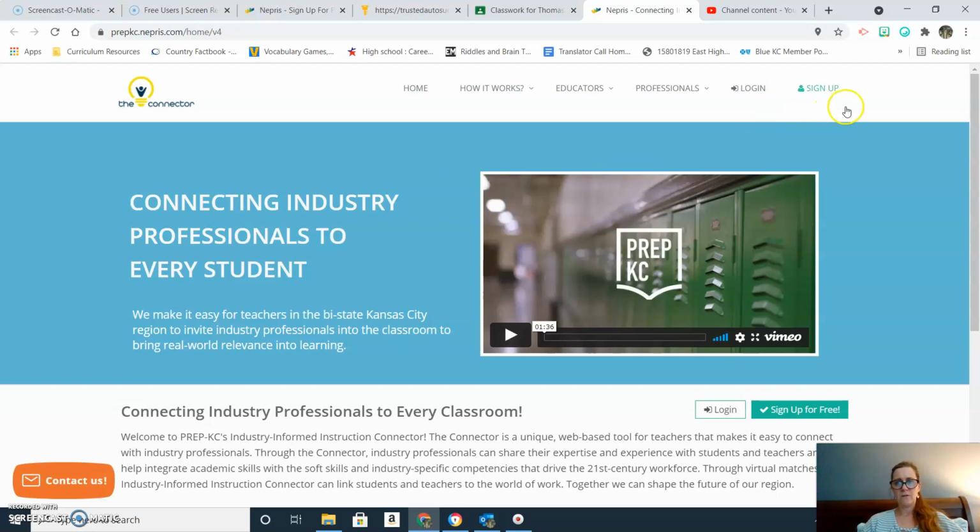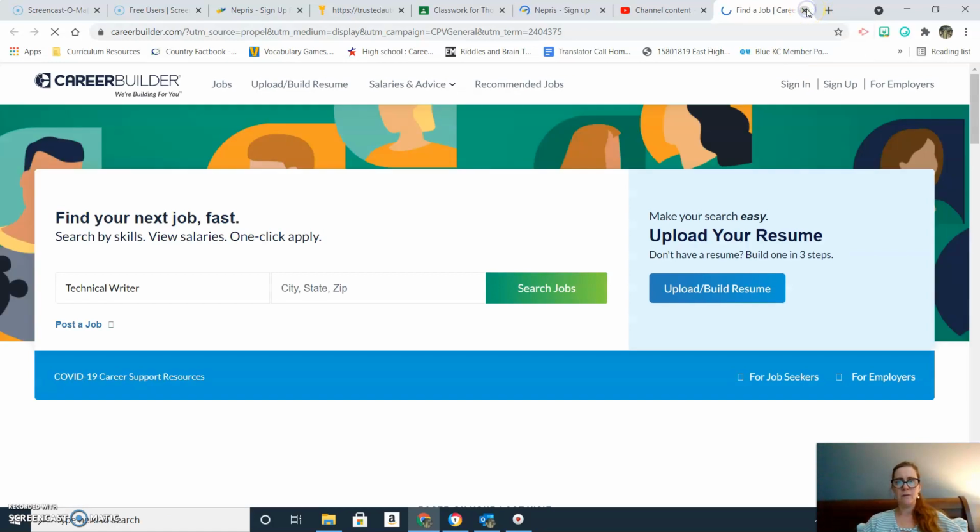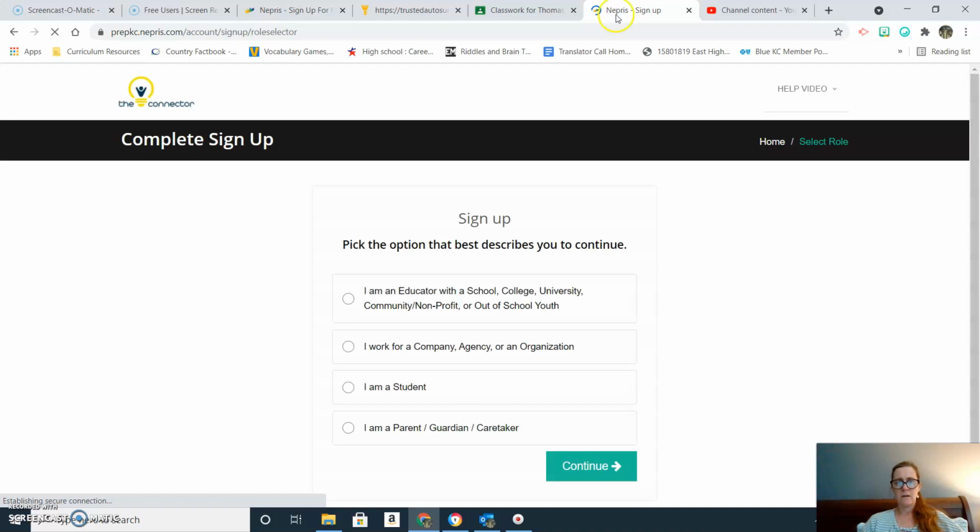I'm going to go over here to where it says sign up to create an account. And then I have this weird pop-up problem, so I'm going to close that and come back over here. It says sign up. Pick the option that best describes you. So, are you an educator with a school? No. Do you work for a company? No. Are you a student? Yes. So you're going to click I am a student.